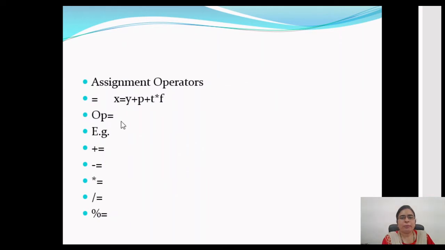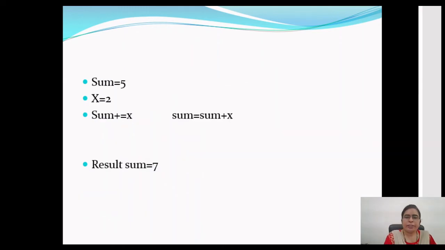Now the next assignment operator that we have is the compound assignment operator. Basically it is an operator followed by equal to. For example, we can have plus equal to, minus equal to, multiplication equal to, division equal to, modulus equal to, and many more combinations.